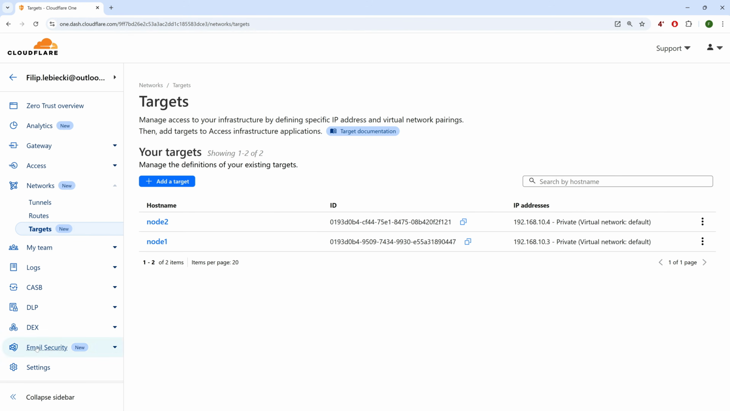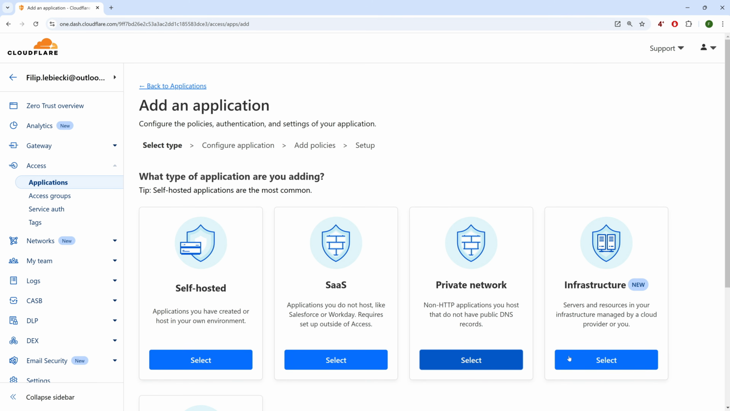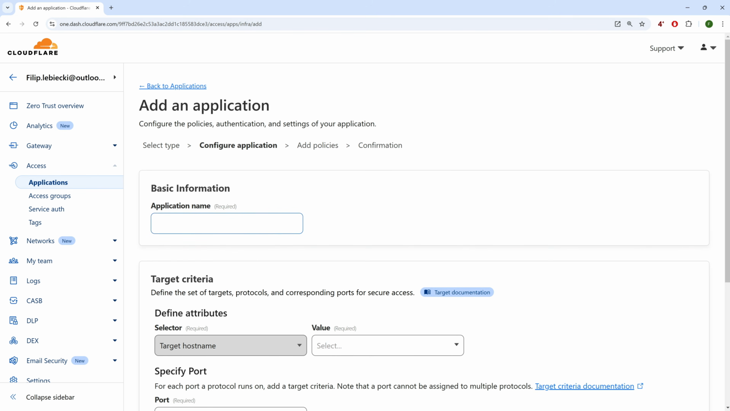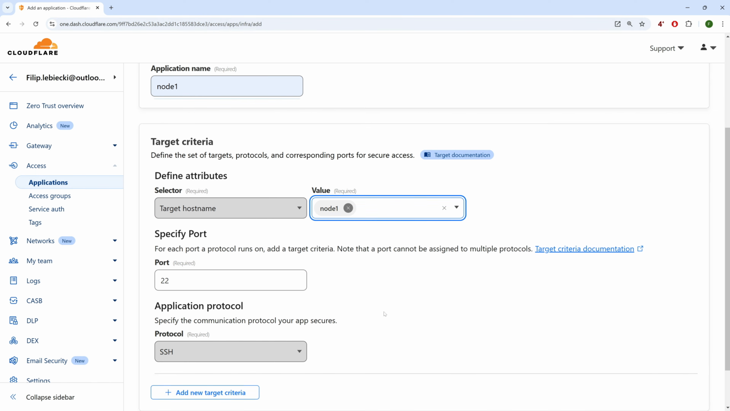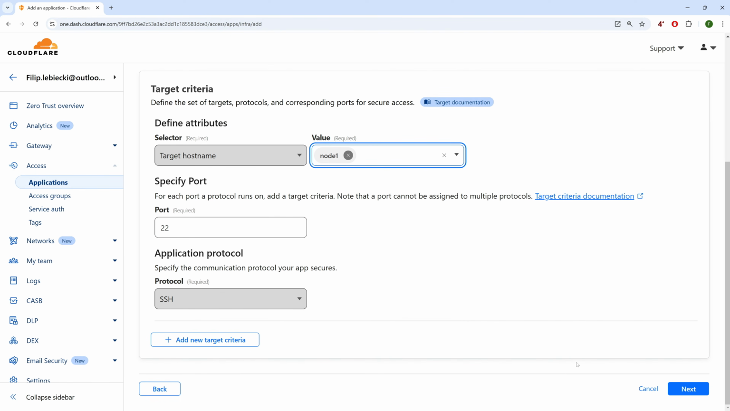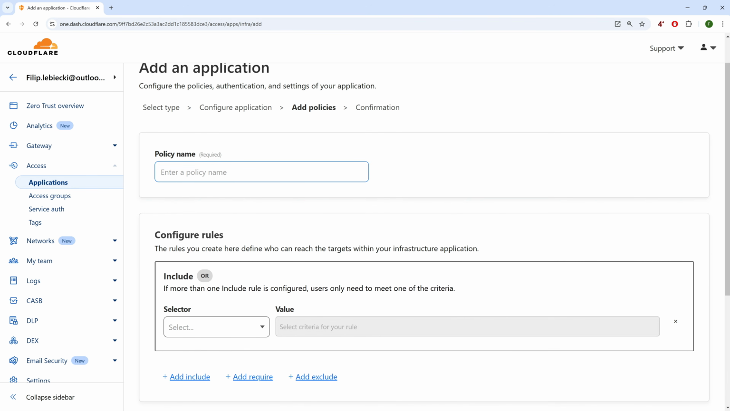Next, let's make these targets accessible within the Cloudflare network. I will go to Access, then click Add an application. For the application type, I will select Infrastructure. I will name the application Node 1 and choose Node 1 as the target. Then I will set the listening port to 22 and the protocol to SSH. I will click Next. Now let's attach Zero Trust policies to specify who can access the server via SSH.